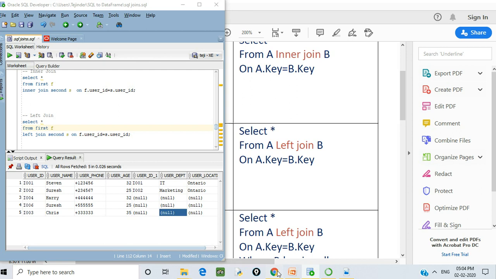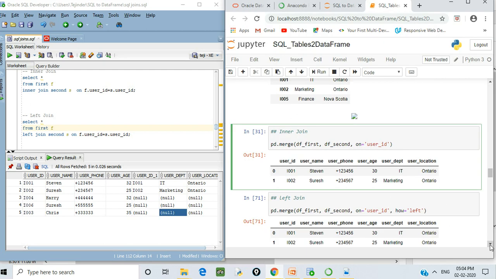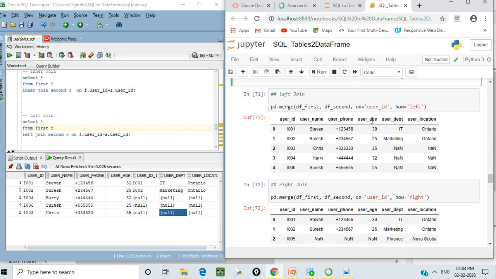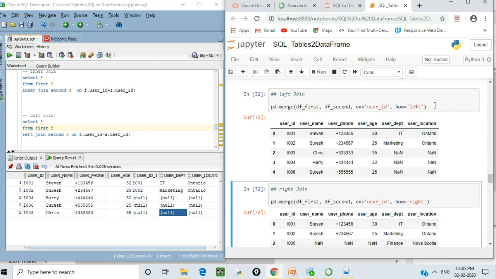Let's see how this can be done in the data frame. Left join. Again, we need to give one more parameter in the merge function. First data frame, second data frame, on, this is the key user ID, and how, just give left, meaning left join. This is a left join. Again, this output is the same as the SQL one.